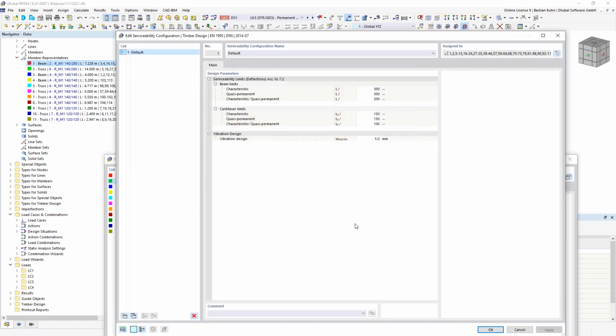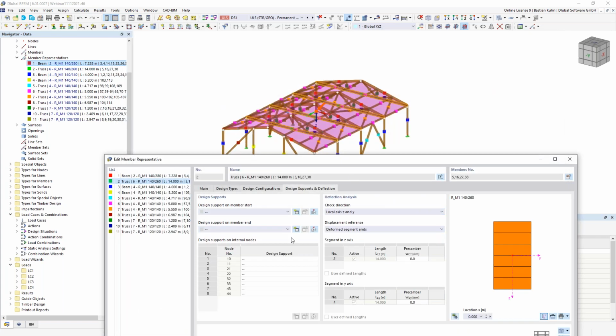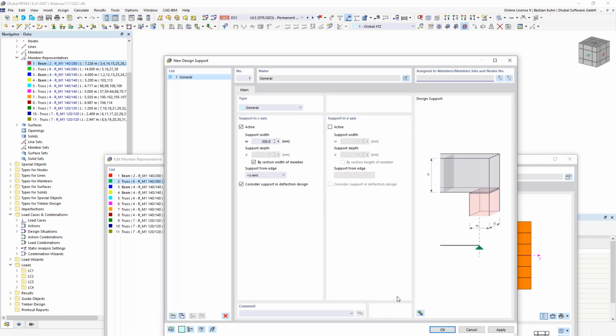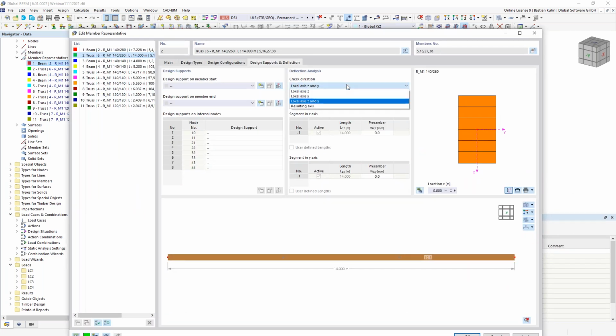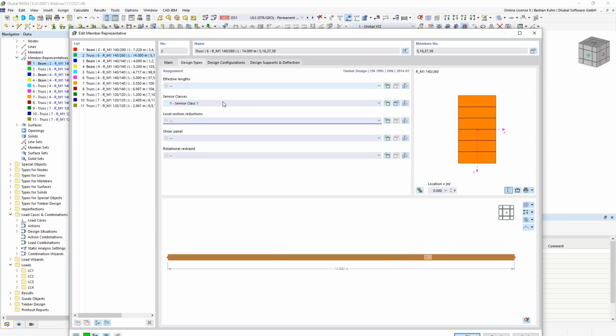Serviceability is also relevant for the bottom girder. Of course, that's the most important information for this bottom girder, I think: how much it is deforming. The limit values you can edit here. That's similar to what you can do in RFEM 5. And for design supports and deflection, I will also leave the default values. But here you can say if you want to have design supports in it, and also say for the deflection analysis in which direction you want to assign that. I think it's also going to be shown to you by Gerhard later on.